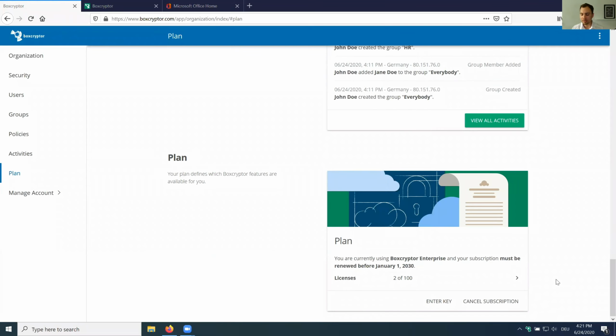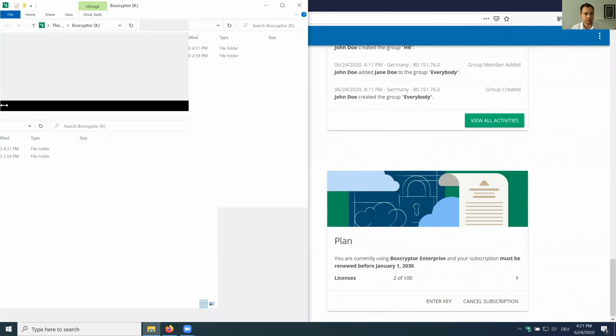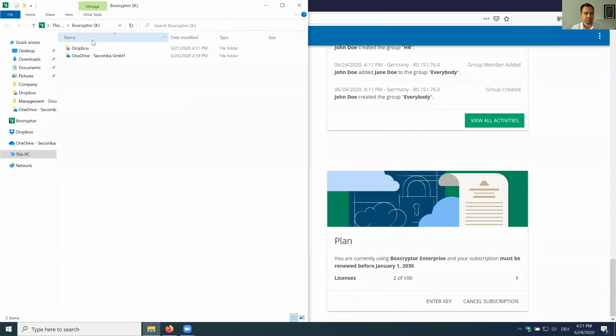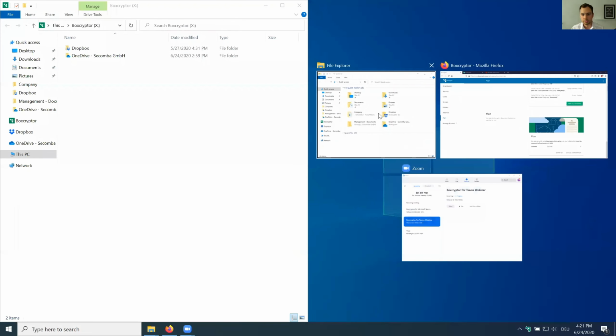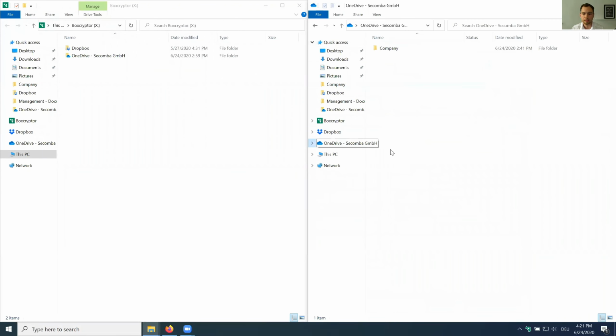Okay, if you double click the Boxcryptor drive, I'm sorry, wrong window, exactly. Boxcryptor opens here on the left side, and as you can see, we have the Dropbox and the OneDrive. On the other side, I will quickly show you, one second, let's do it again, the view directly via the OneDrive.